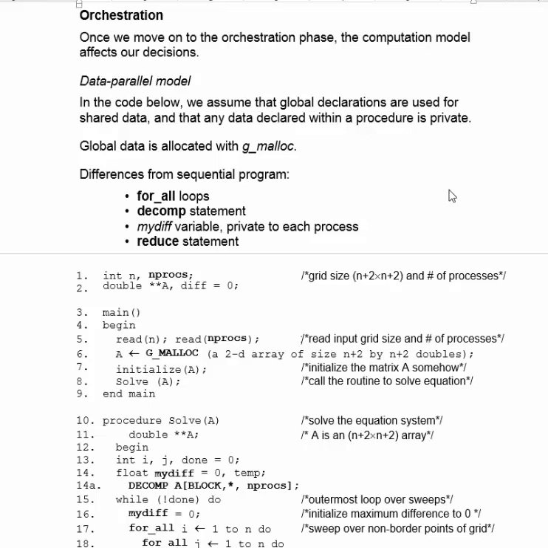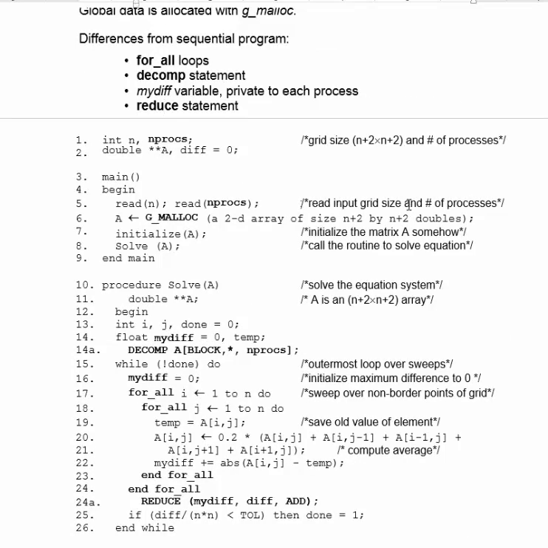In the data parallel version, there really isn't much difference between the serial process and that. The only differences here are highlighted in boldface. First of all, note that we have nprox, which is a variable which tells how many processors we have. Another difference is that we've got to allocate a 2D array. That's right here. We've got to read the number of processors and we've got to allocate a 2D array. And we've got to allocate it in global memory. That's the gmalloc statement there. Then there is a mydiff variable, and we'll talk about that in a little while.